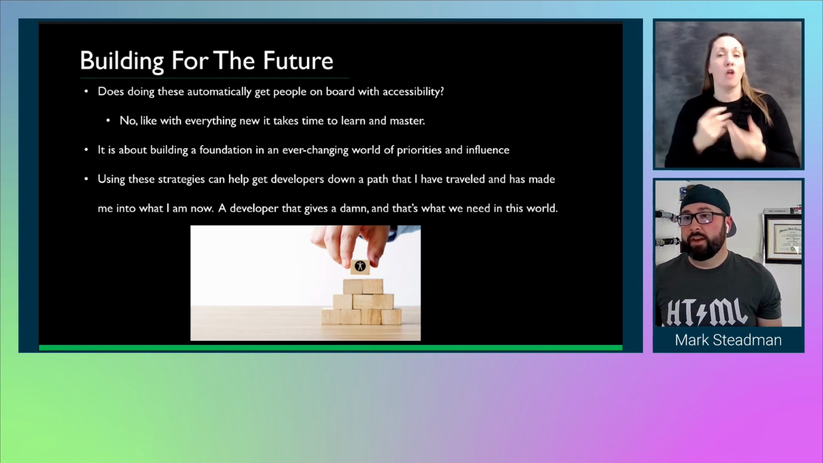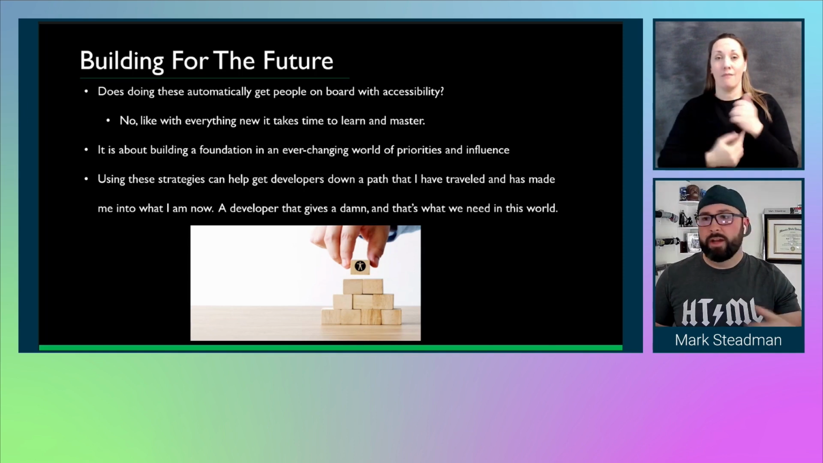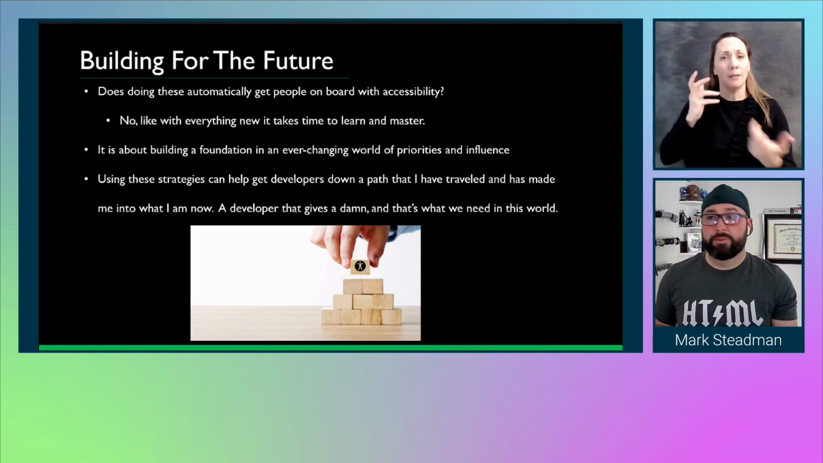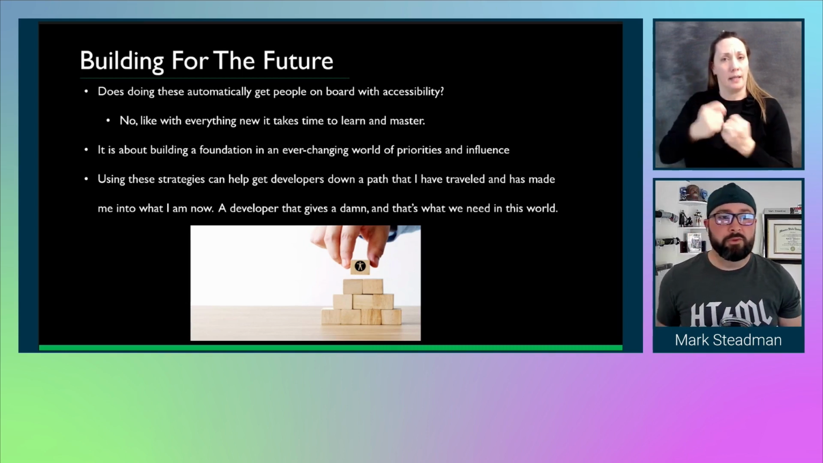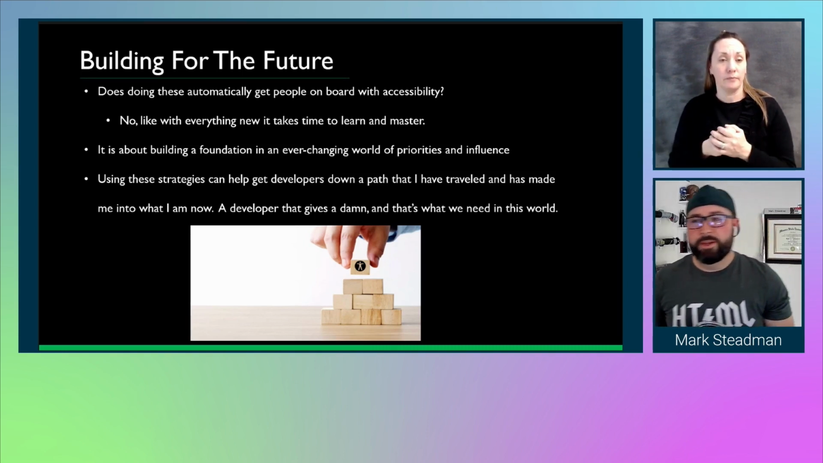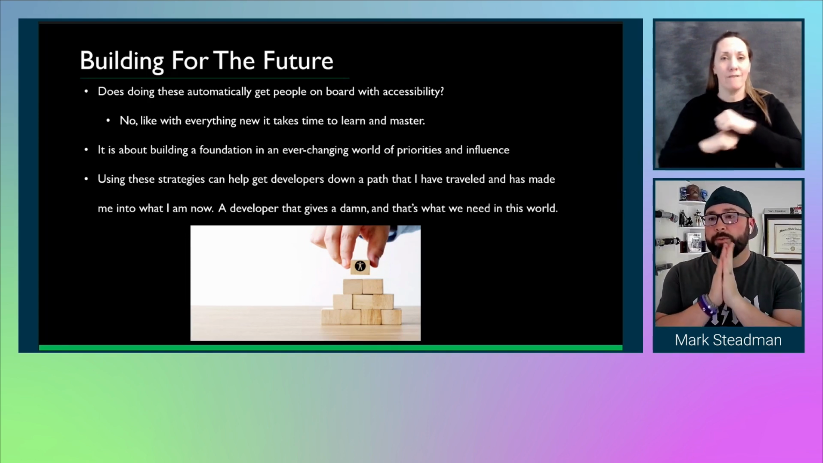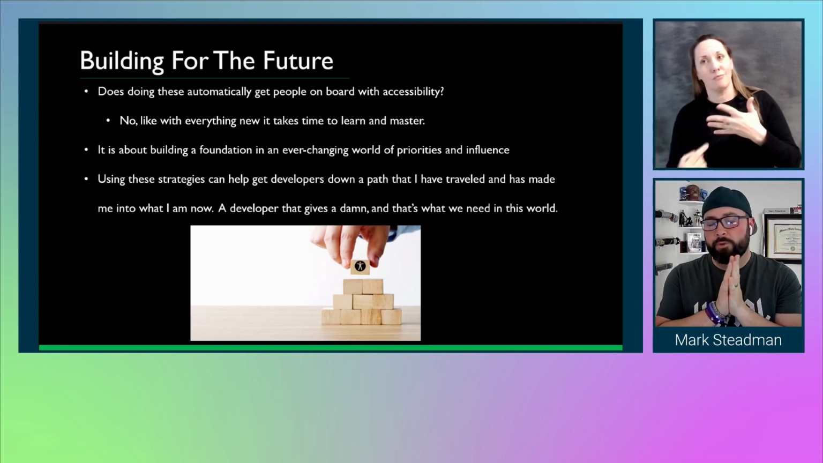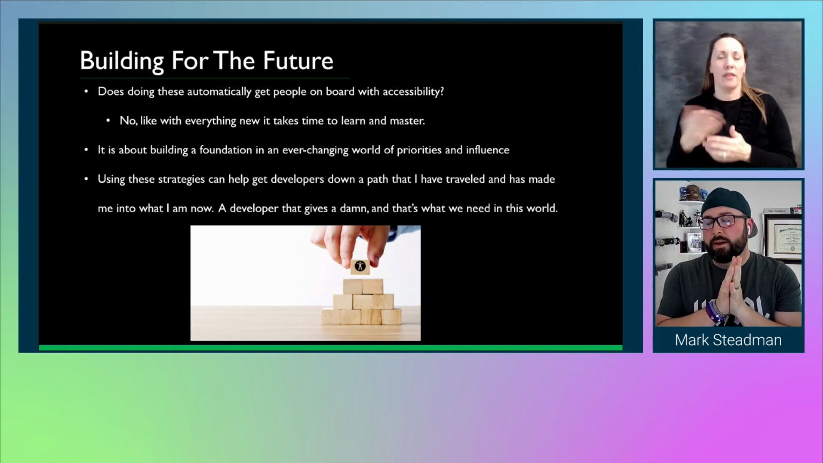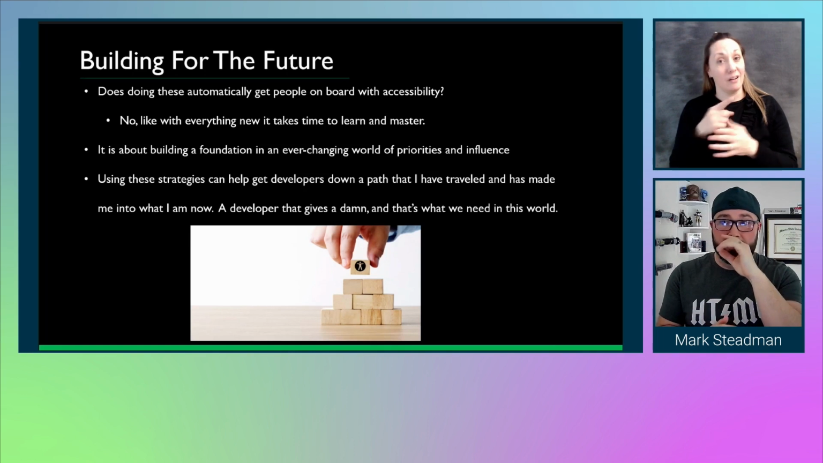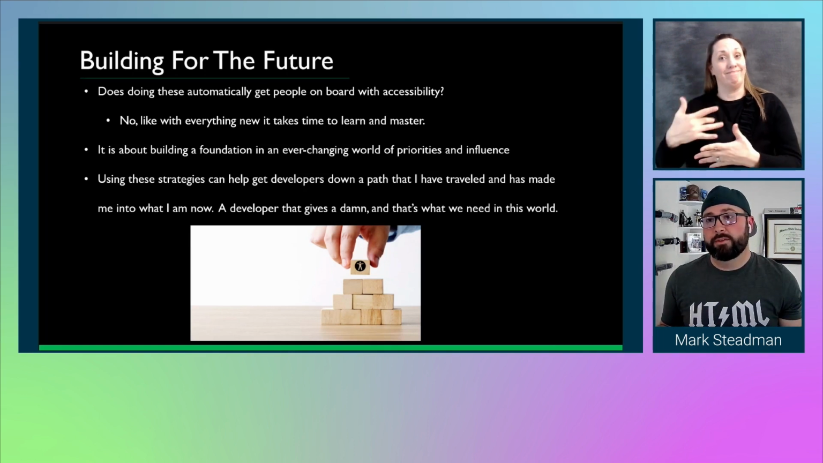The one thing that I would say to everybody on here, I've given ideas on here. You don't have to take those ideas verbatim. Adjust them to what you're going to do, right? For your team, for your organization, for what it's going to be, right? And the biggest thing with this is it's about building a foundation in an ever-changing world of priorities and influences. The one thing that I've seen a lot of, and a lot of you that know this, is priorities change all the time with organizations.